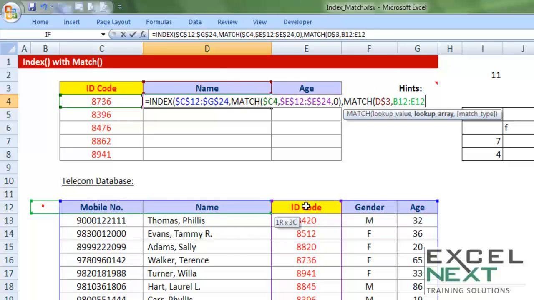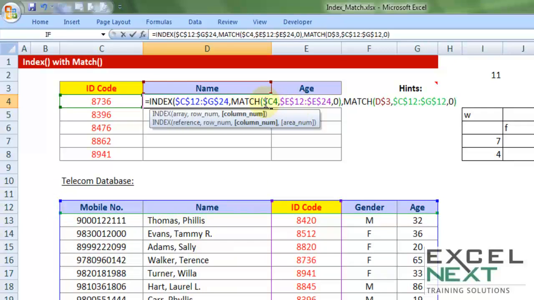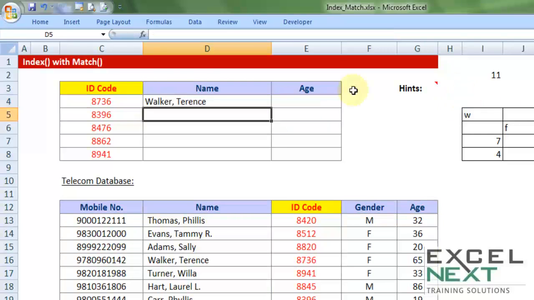So this is not the correct selection. This also is not the correct selection. Lookup array has to be junior follow senior, where the senior is beginning. Let me begin from there. So F4 comma 0 bracket closed. You will notice the number of brackets, the pairs, has not been closed yet because this is yet to be closed. So I close one more bracket, and that is how I get an answer which can be copy pasted down and right.